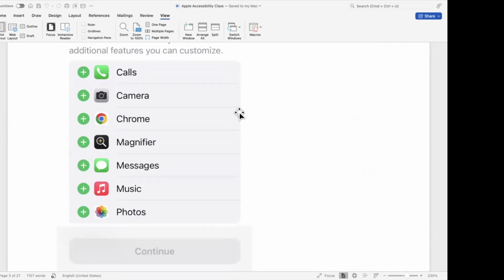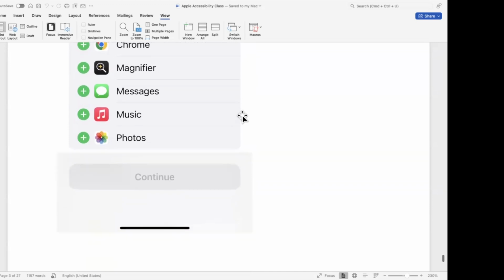By default, these are the apps that you could have on your home screen when you set up assistive access. So I showed you a couple of these already: calls, camera. You could set up a browser, Chrome or Safari, so you could actually look at a website. Messages we already talked about. Music, you could play music. Photos is an example. And Magnifier, which is another way to turn on a magnifying glass to be able to see the screen larger or smaller.